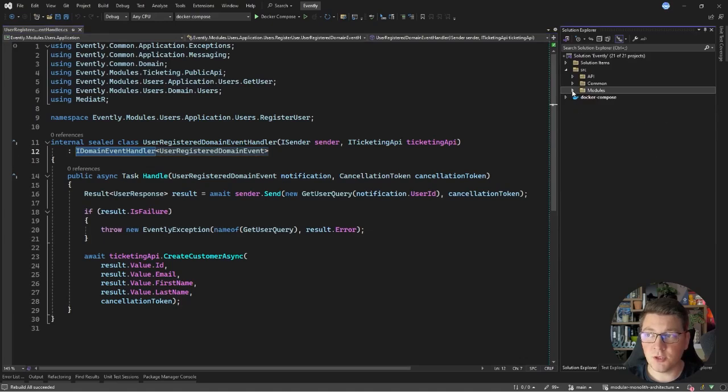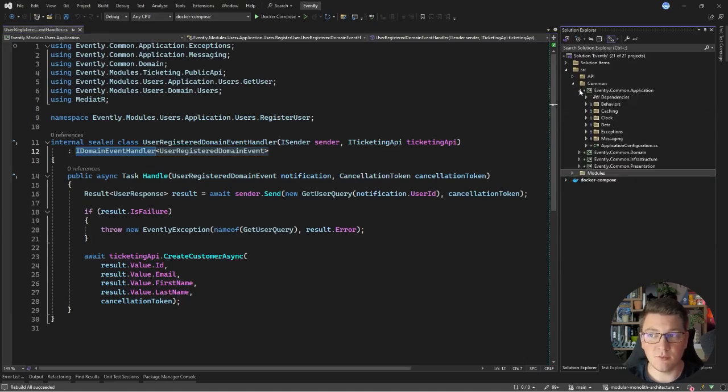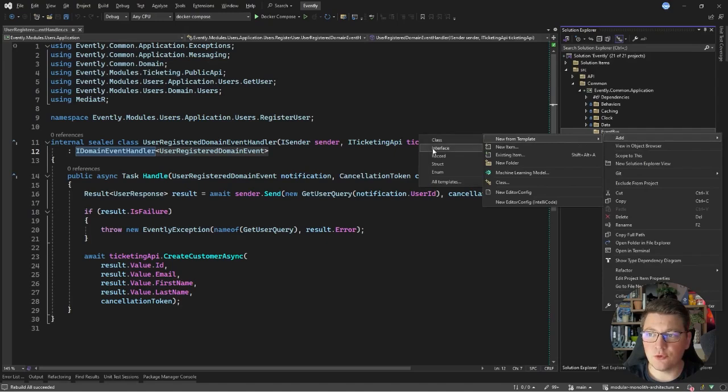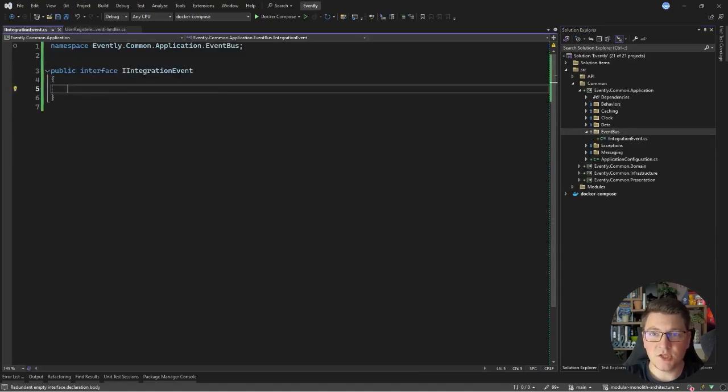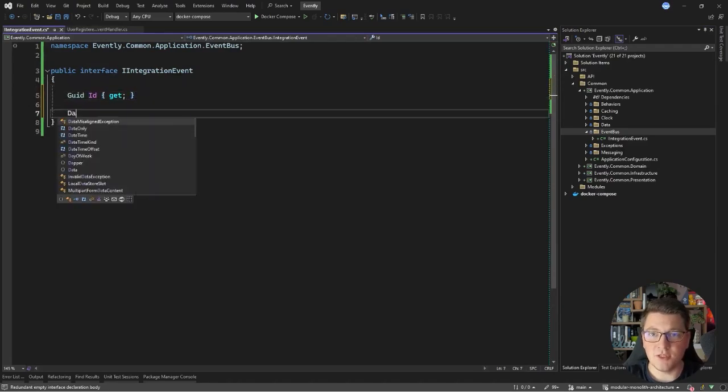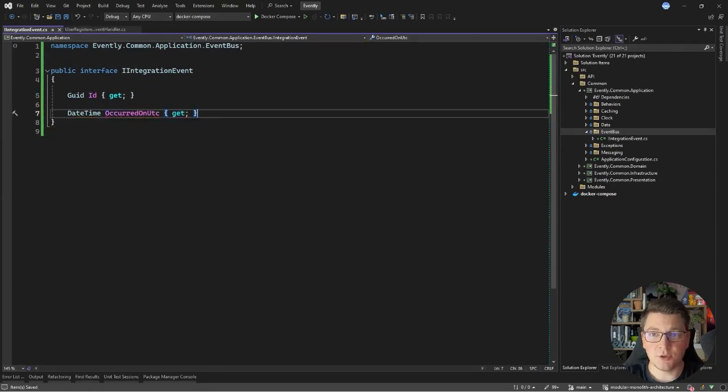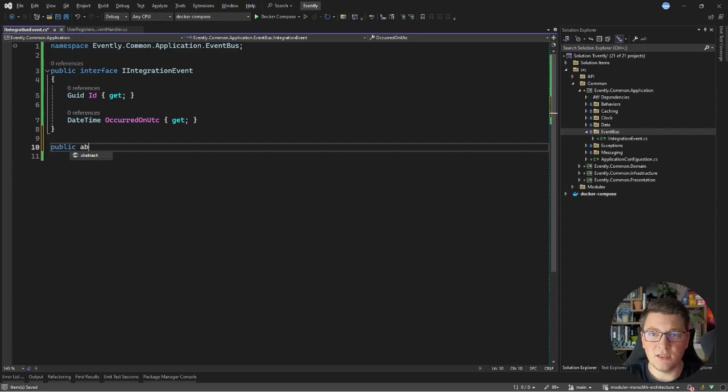So we're going to start by creating a few abstractions that will be necessary. Inside of the common application project, I'm going to add a new folder called EventBus. And inside of this folder, I'm going to introduce a new interface that I will call the IIntegrationEvent. This interface is going to have two properties, an identifier for the integration event and a DateTime property for when the integration event occurred.